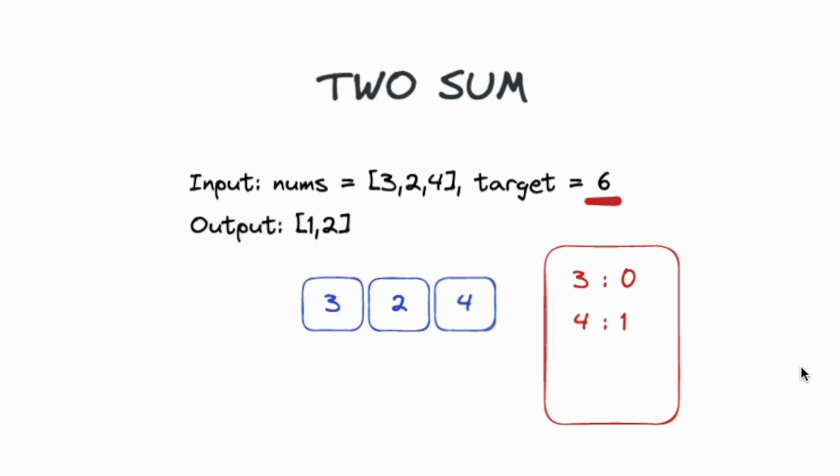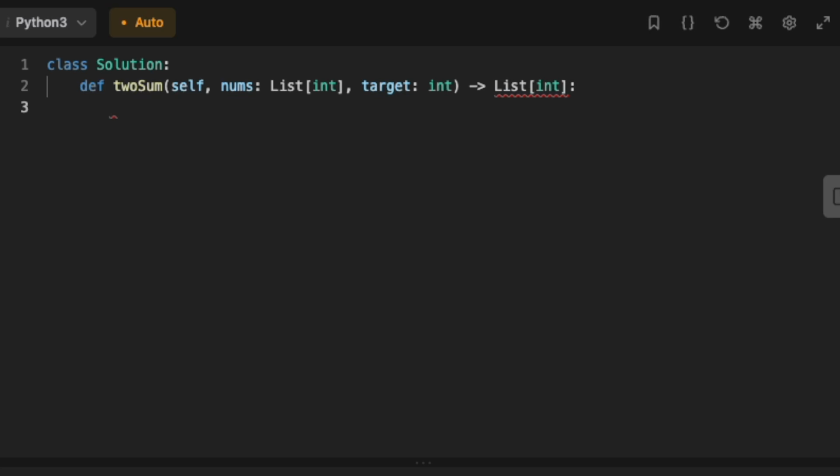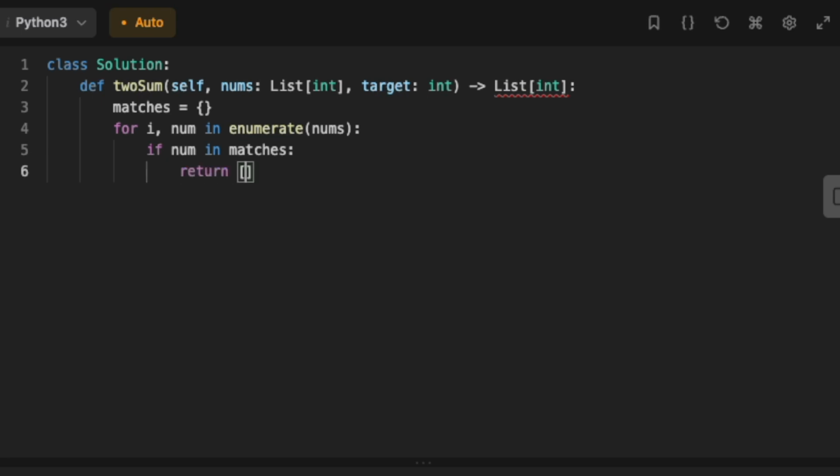All right, let's try to code the solution in Leetcode. So we can go ahead and start by initializing our dictionary, and we'll call it matches. And then we'll loop through our list of numbers. And then we can check, does the number we're looking at exist in our matches dictionary? So if num in matches, that means we found a match. We can go ahead and return the value of matches at num and the current index. Otherwise, let's store the value of the target minus the number we're looking at in our dictionary with the value of the current index.